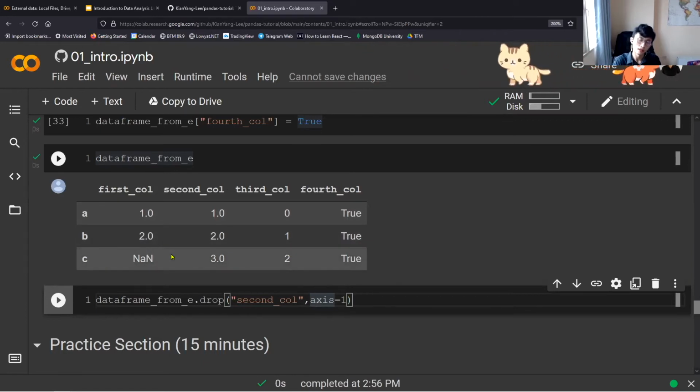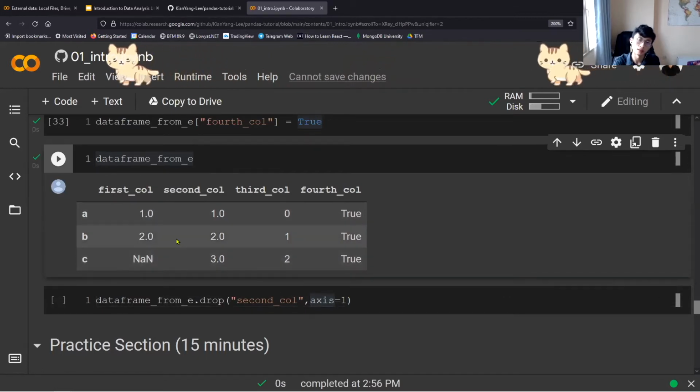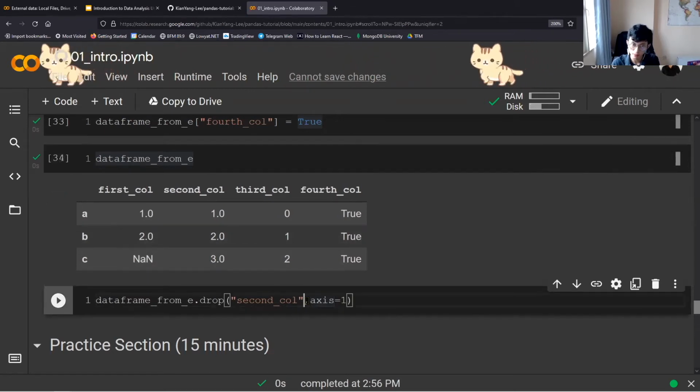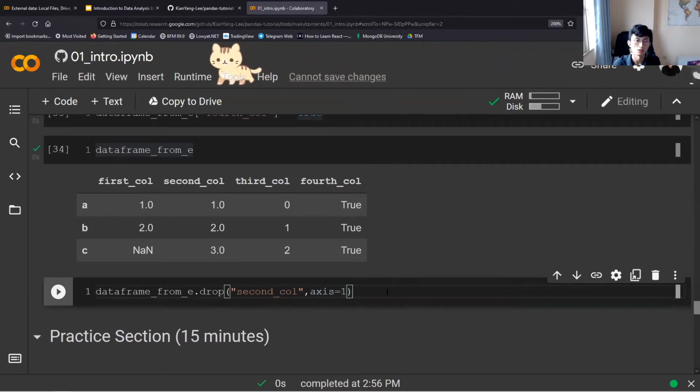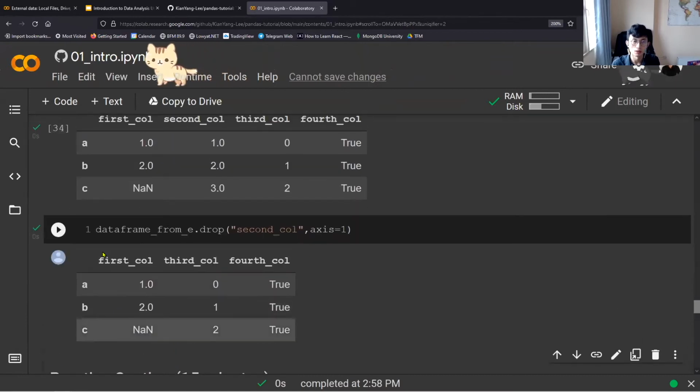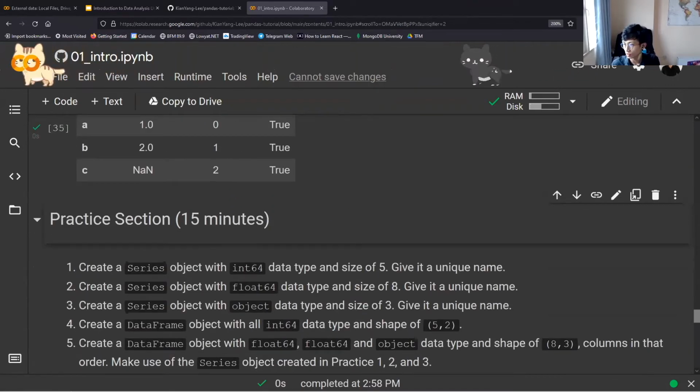Because a data frame actually has two types of index. One is the column index, like you see first column, second column, third column. And then we also have the row index, which is A, B, and C. You can access data in either way. So if we don't specify the axis, Pandas will get confused. So this is telling Pandas that we want to get the second column in the data frame index. Let's just try to drop that, and we see this. Different.